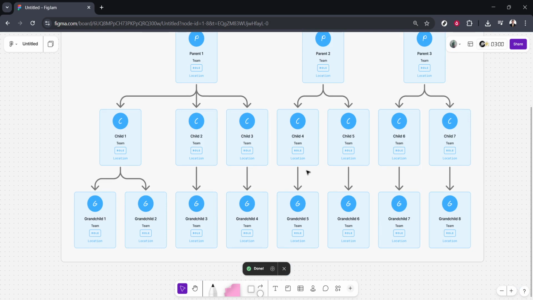And there you have it. By following these straightforward steps, you've learned how to harness the power of Figjam to create a comprehensive and visually engaging family tree. This flexible and collaborative method provides an excellent space to document your ancestry. Feel free to explore all the customization options Figjam offers to truly make your family tree a unique representation of your heritage.